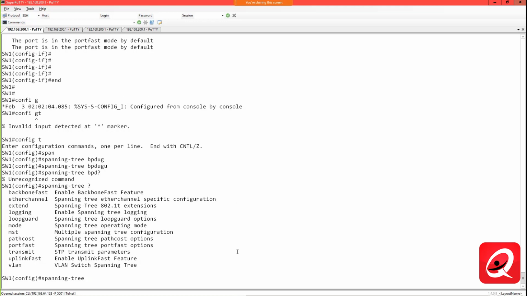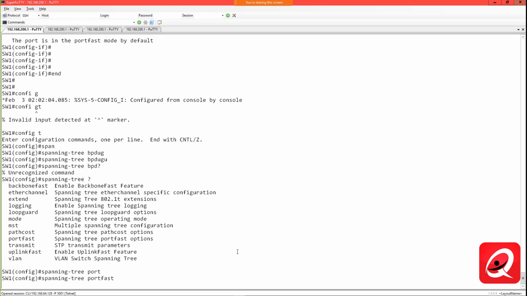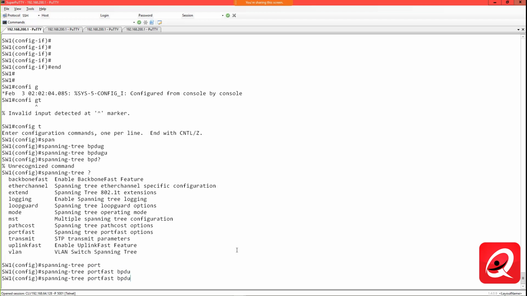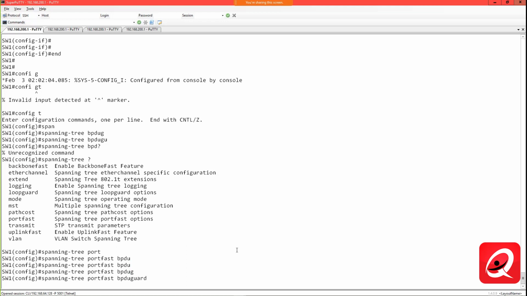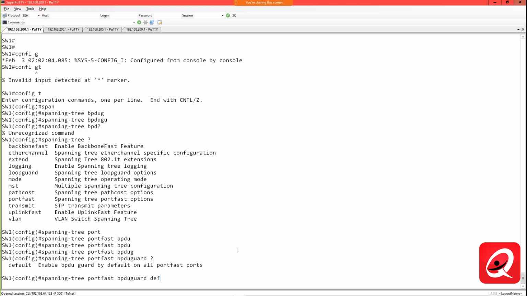Spanning tree, why isn't it letting me type it? That's strange. Portfast, sorry. BPDU Guard, I was thinking about that for a second. I'm like, wait a minute, why am I not seeing that? So Spanning Tree Portfast, and I just said that actually, right? I said enabling BPDU Guard as a sub-feature of Portfast. And it's default at the end there, yep.